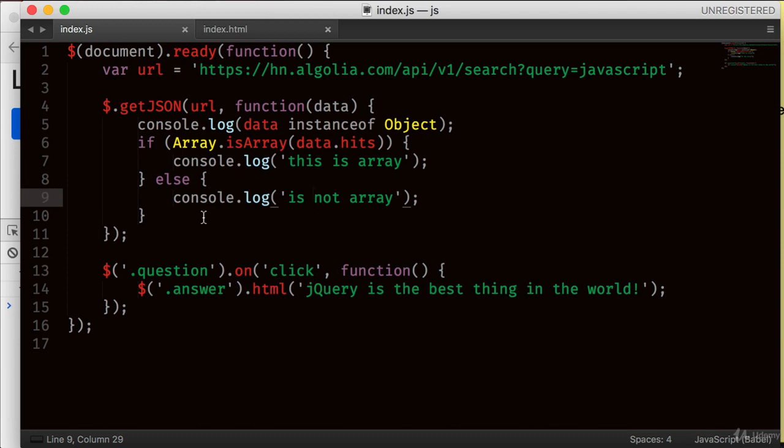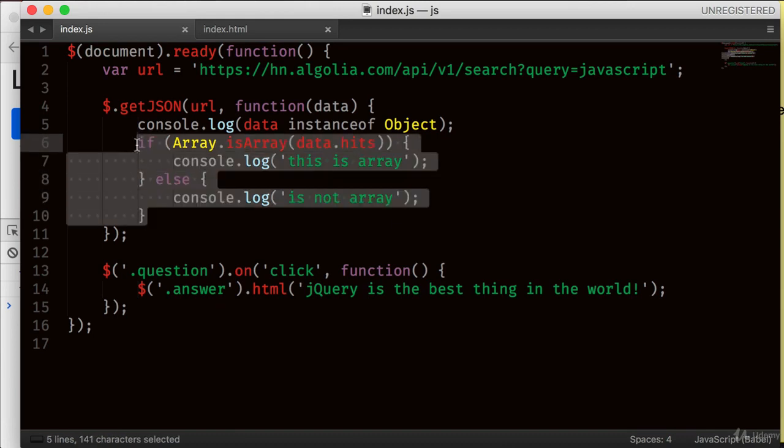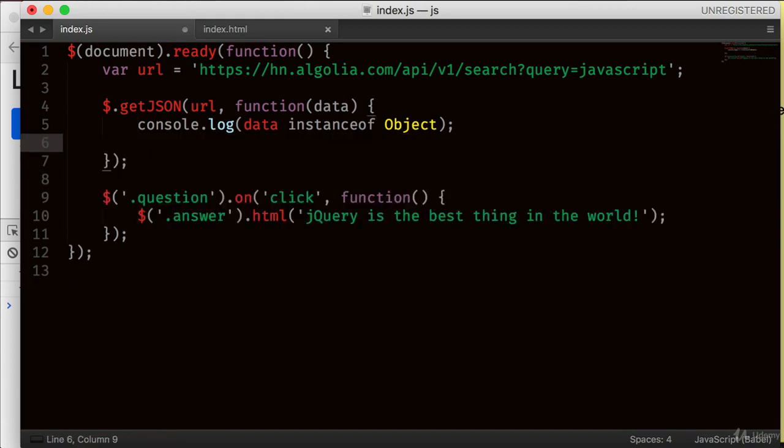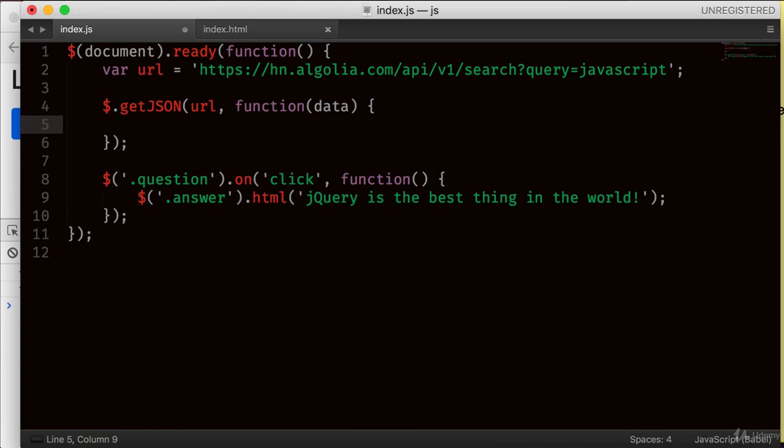Okay, so this is good, but let's get rid of it now that we know that it is an array. This video has already been a bit long, so I'm going to stop here. In this video, you learned how to check the data types that you get from the API. In the next video, we're going to loop through each of those and then display them in the browser. All right, we do that in the next video.